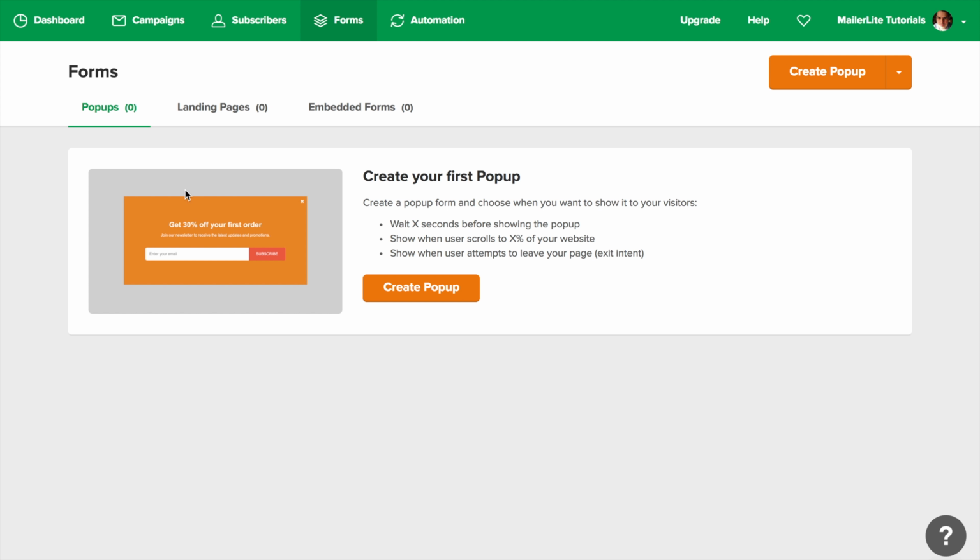The first option is a pop-up form that can be set to show after a specific time on your website. It can also show at a specific moment when scrolling down a web page or when someone tries to leave your website, a so-called exit intent.